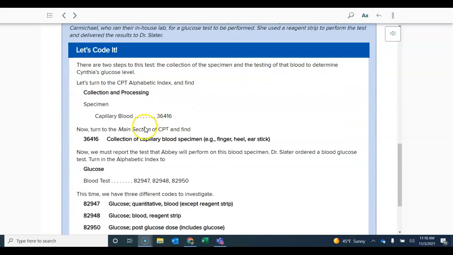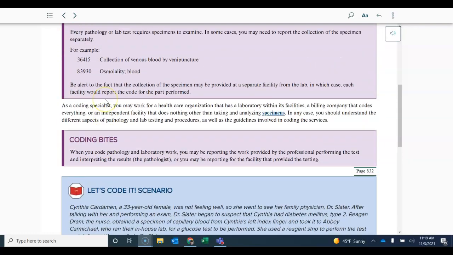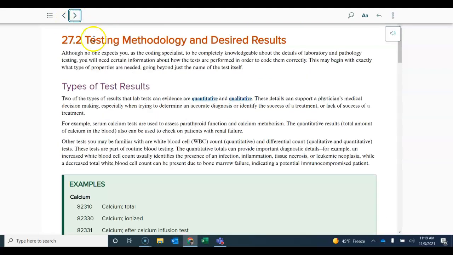Because if, let's say, a physician's office is the one that actually collects the specimen and then they send it to, say, an outside lab to do the actual test, the physician's office can get paid a little bit for the purpose of collecting the specimen, and then the lab gets paid separately to actually perform the test. Okay? So here's a little bit about specimen collection. Okay?